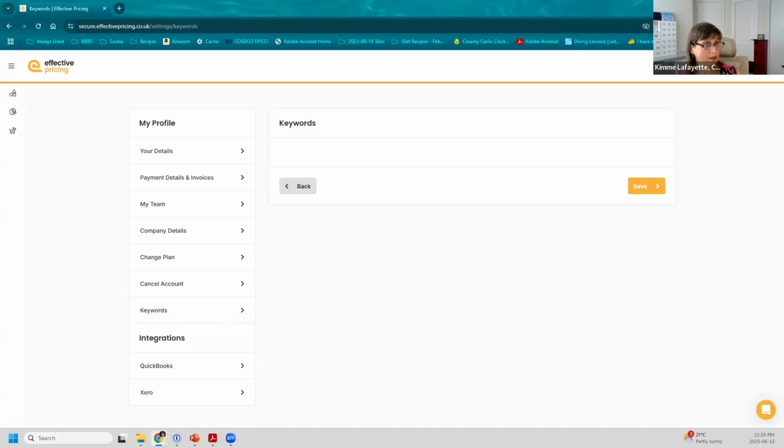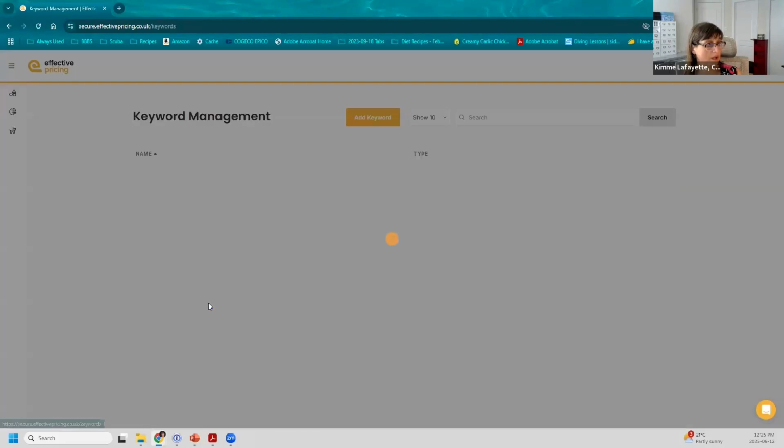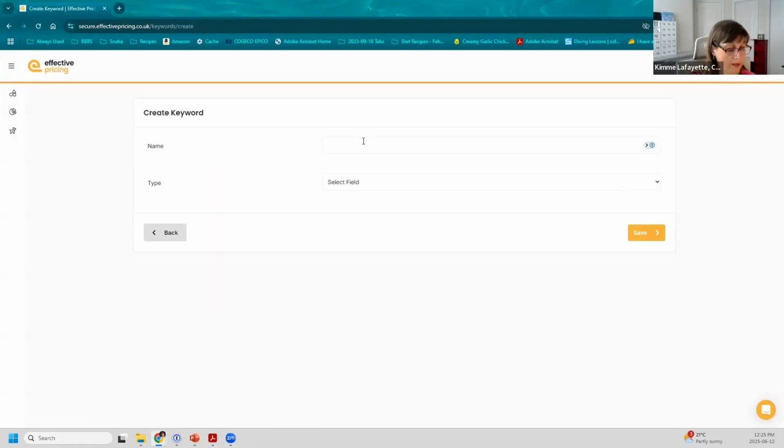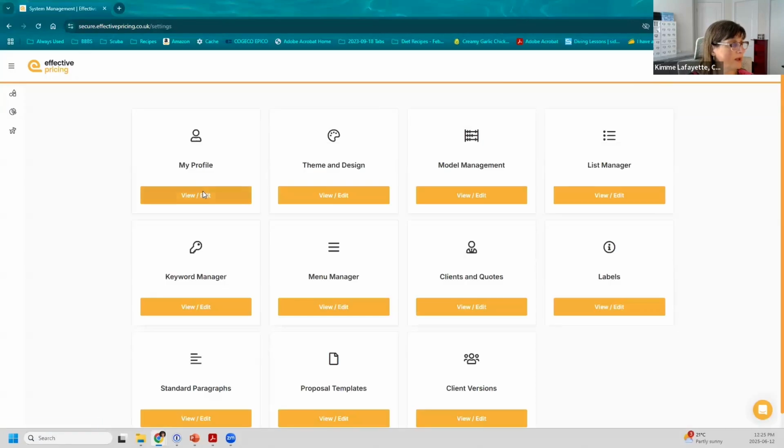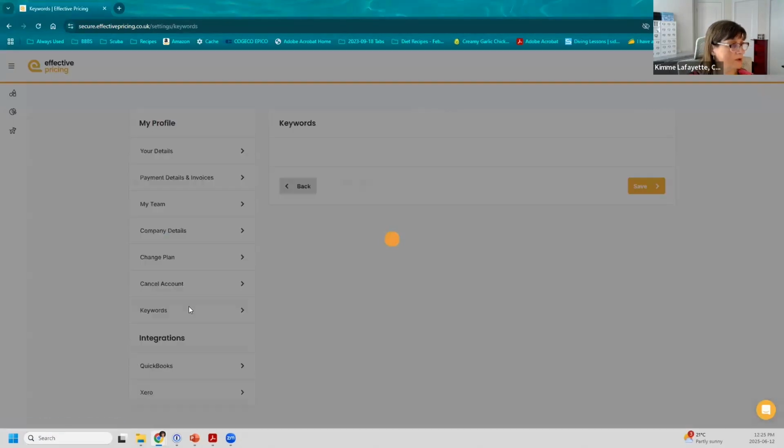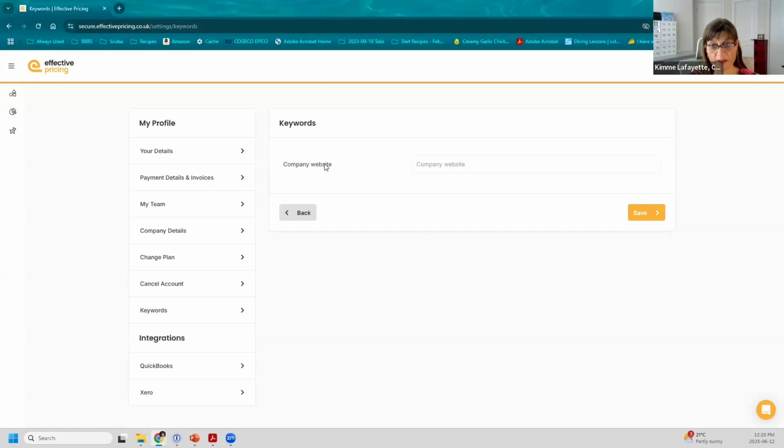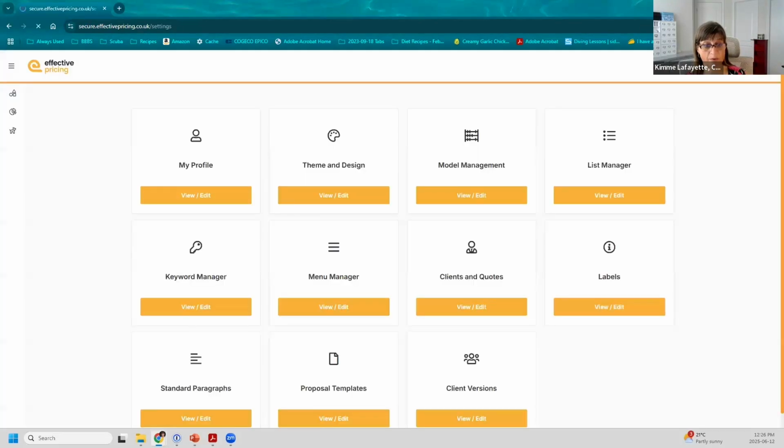So if I go back into my keyword manager and add another one and call it company website, and I say this one is company, and now I go back into my profile keywords, I now see that keyword appears here and I can type my company website. Now, anytime that I use that keyword in my proposal, for example, in my footer, it will automatically pull that into all of my proposals.